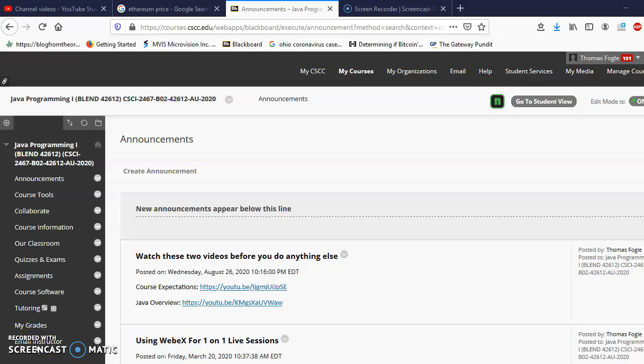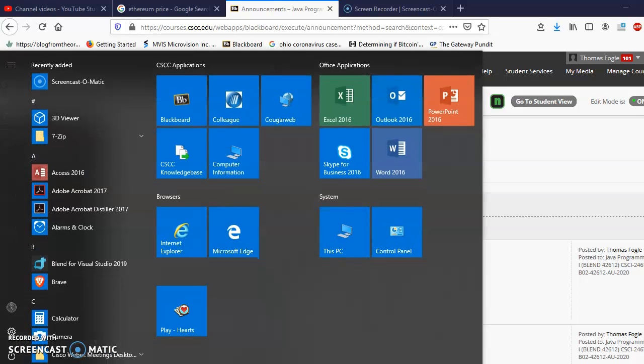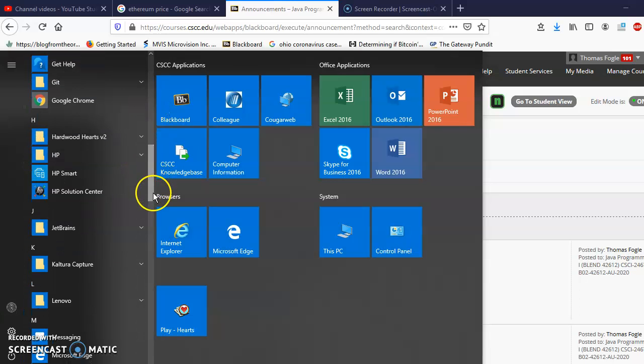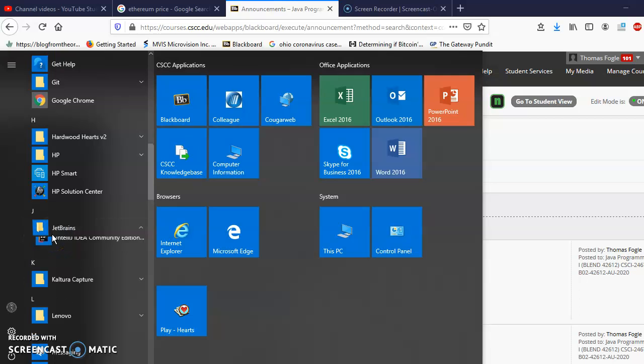Hey everybody, I want to do a video that gives an example of what Lab 1 is going to be close to. So this example is going to accept two inputs from the user, do a basic calculation, and display an output. To do this, I'm going to start my IntelliJ, that's under JetBrains. Click that.